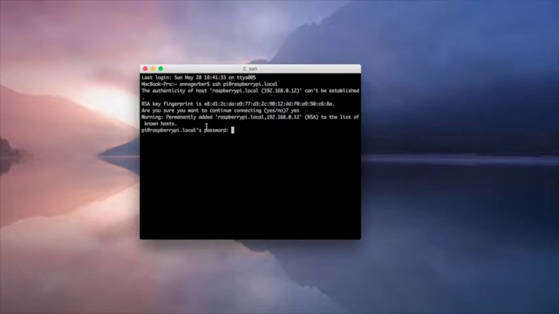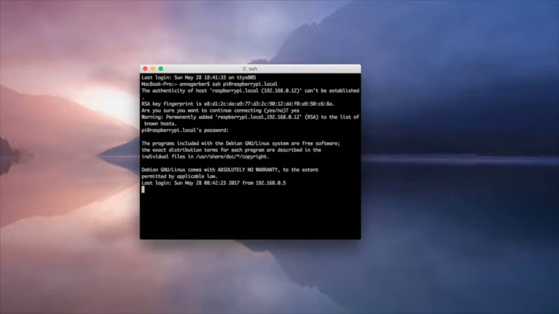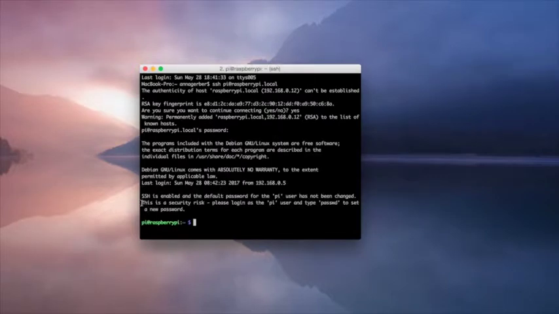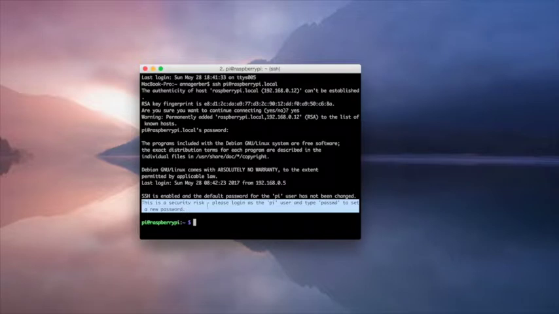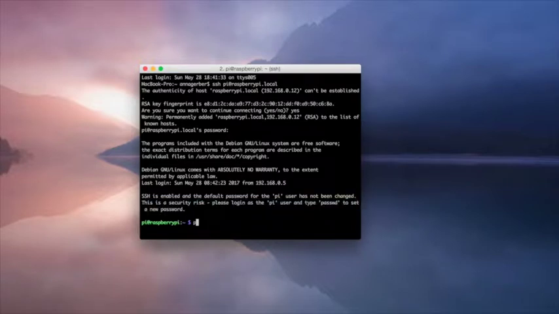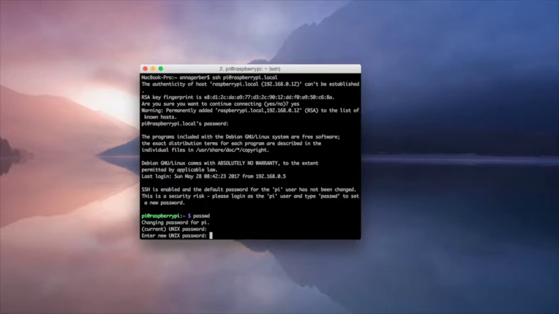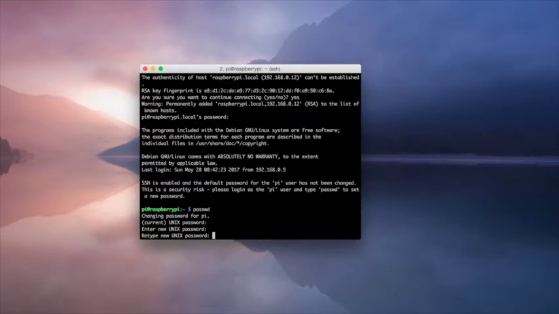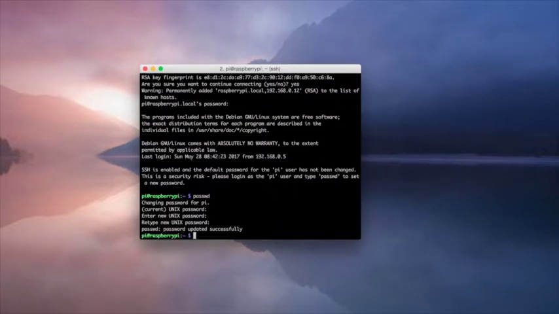Enter the default password, which is Raspberry for the Pi user. And until you change that, you'll be prompted to change the password. So it's a good idea to do it from the beginning for security reasons. So you can use the password command, just enter the old password, which is Raspberry, and then enter your new password and confirm to set the new password. And once you've done that, you'll be ready to start running Node-RED.